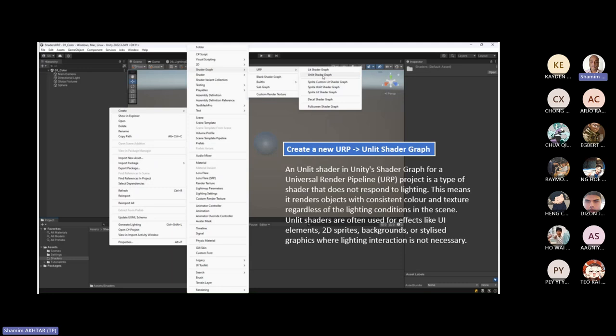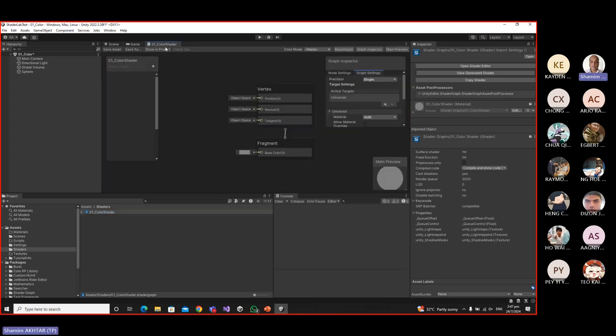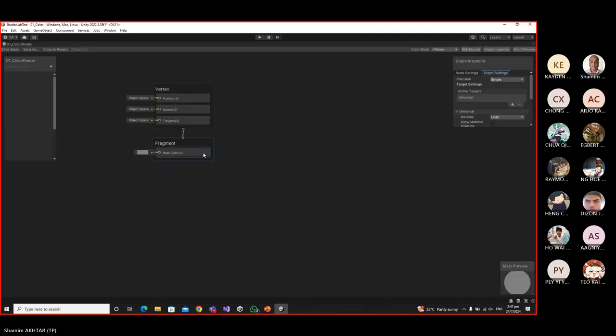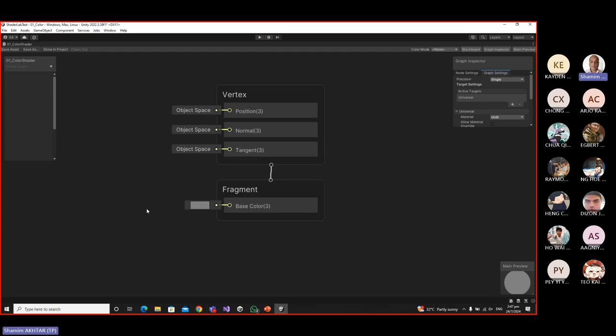After that, go to Unity, double click and open the shader. This is what you will see. Can you double click and open the shader now?